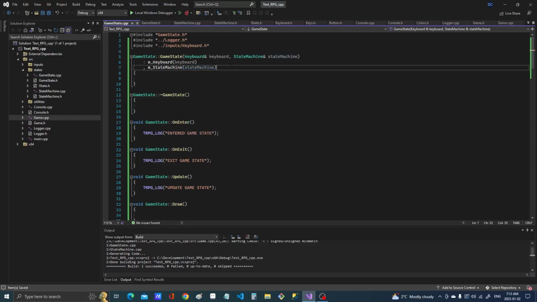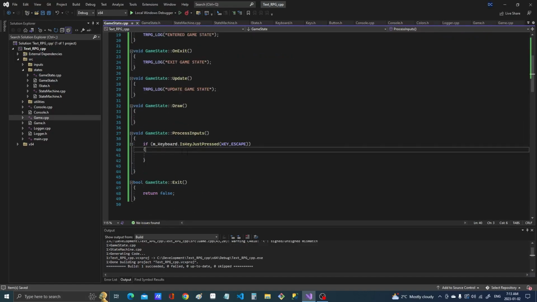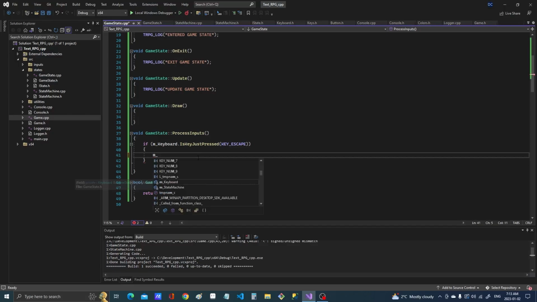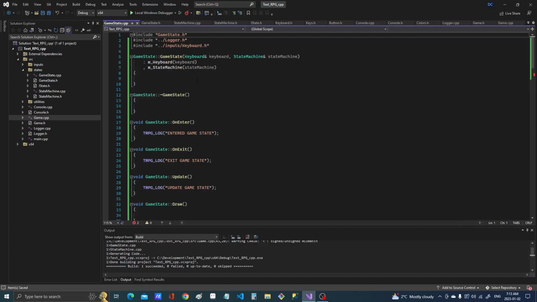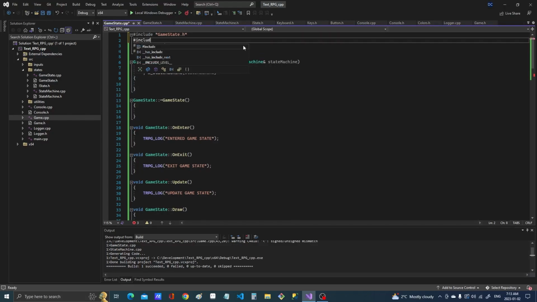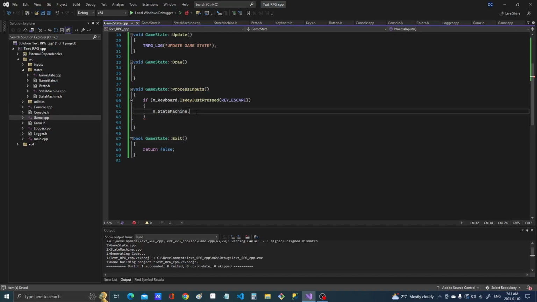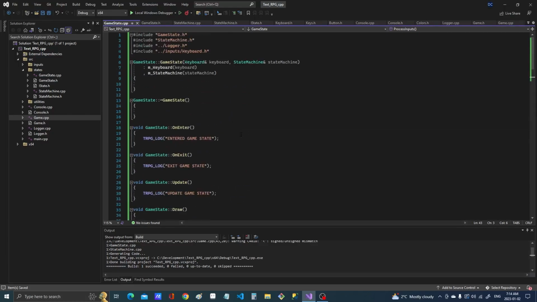All right, so if our key is just pressed, I'm going to go m_state machine pop. Oh, it doesn't know what a state machine is, so we have to include state machine. Pop state. All right. So now it should run.